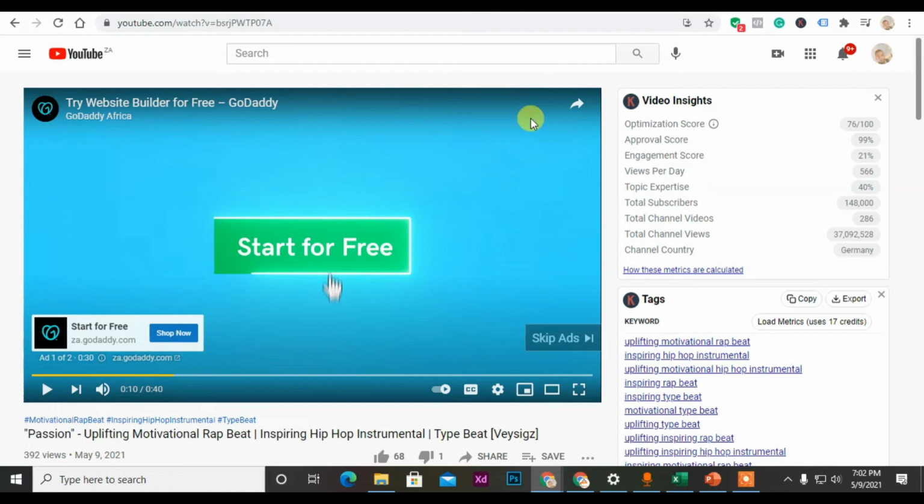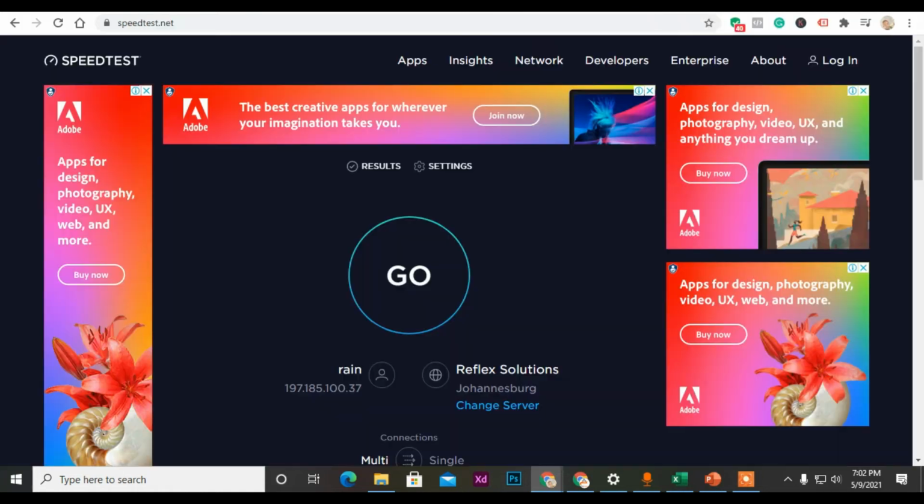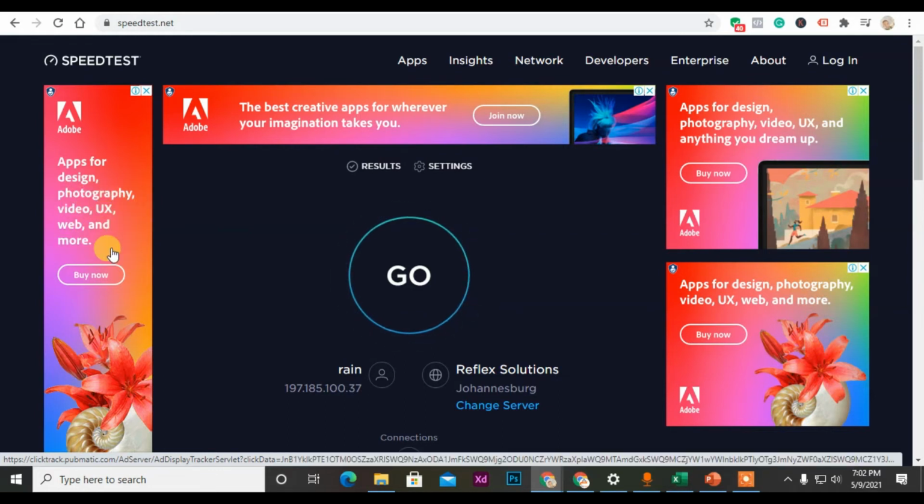Number three is Google display ads. As you can see here, these people are targeting me based on what I usually search on Google. I usually search about it because I'm a graphic designer. I use Photoshop, I use XD, so they are trying to target me. This is something from photography videos and web apps, so they want me to buy. This is called Google display ads.